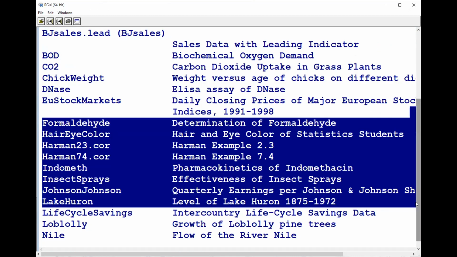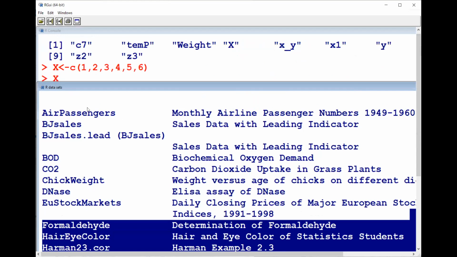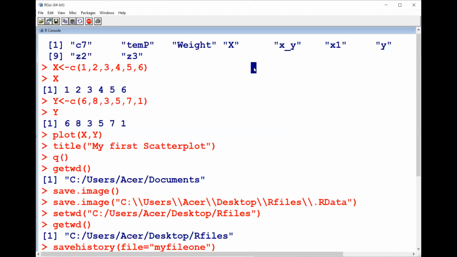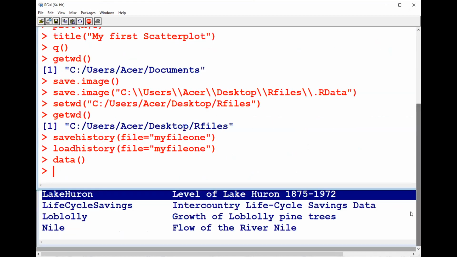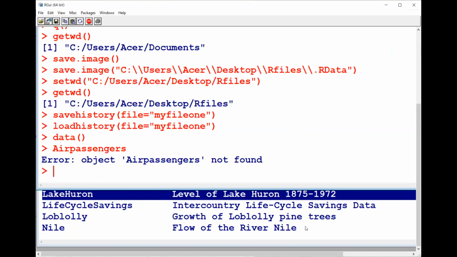Now, for an example, let's say this air passengers data. If you want to know more information about the air passengers data, what you can do is just write air passengers, sorry.